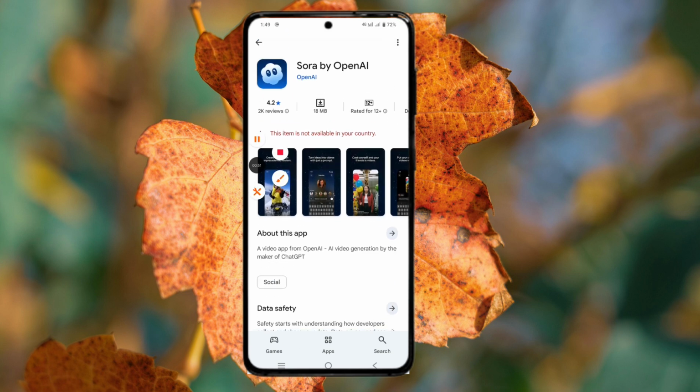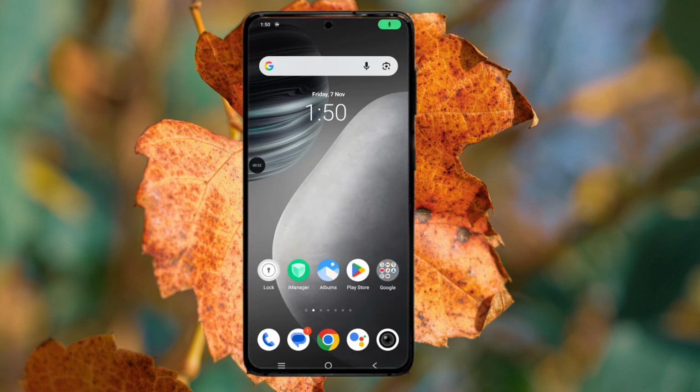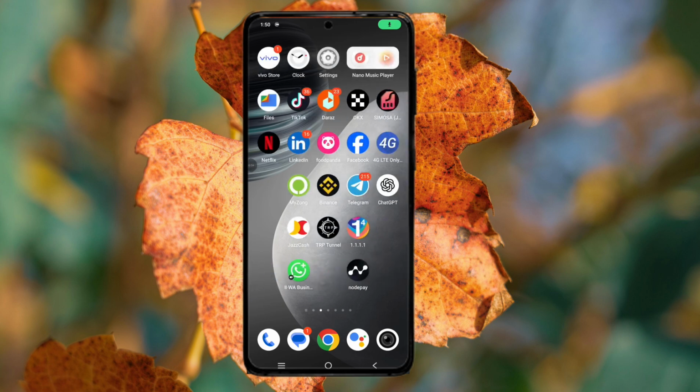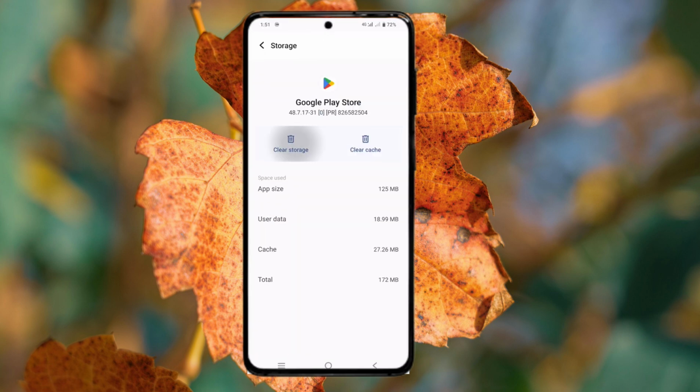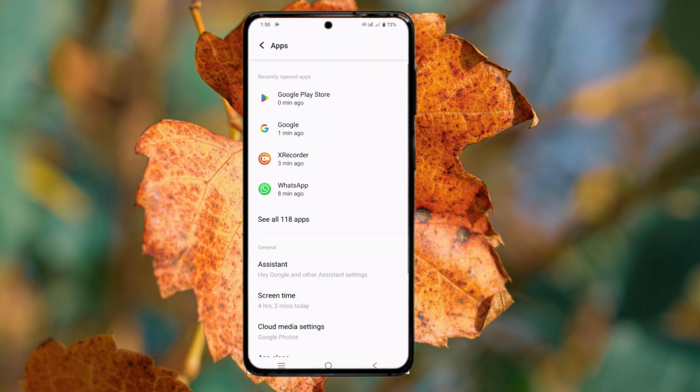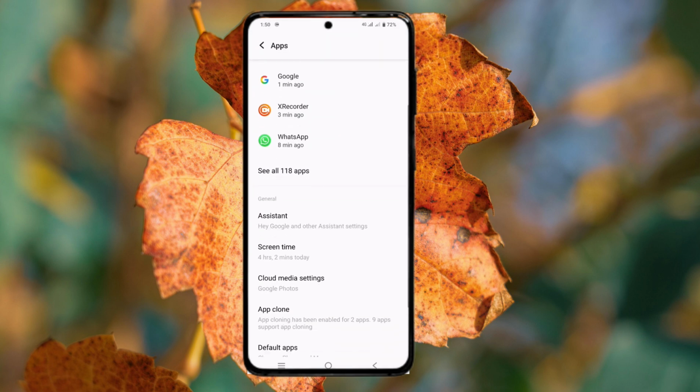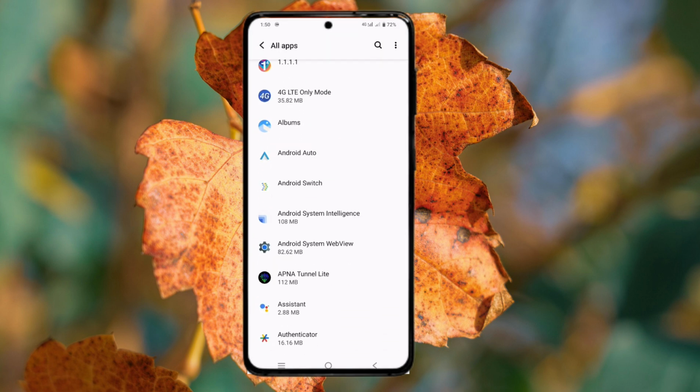Step 2. Clear Google Play data. Go to your phone settings, apps, Google Play Store, storage. Tap on clear data and clear cache. This will reset your Play Store region settings.